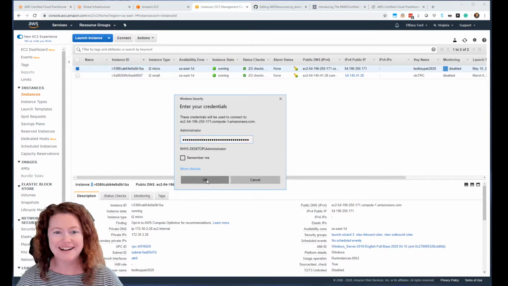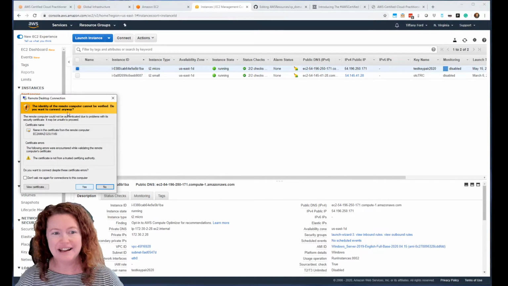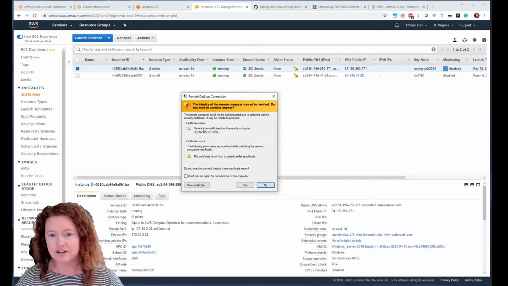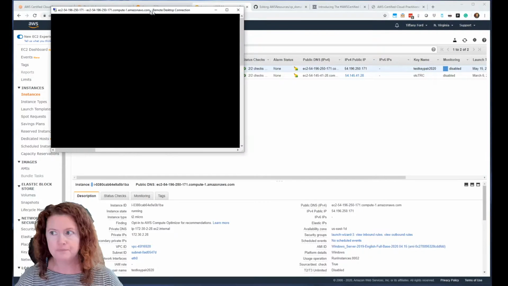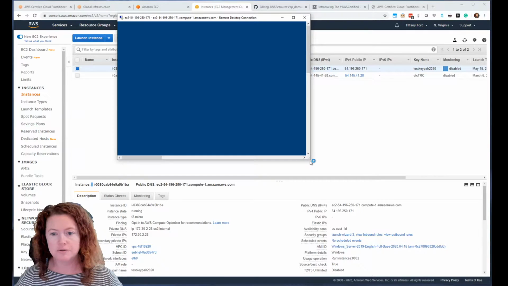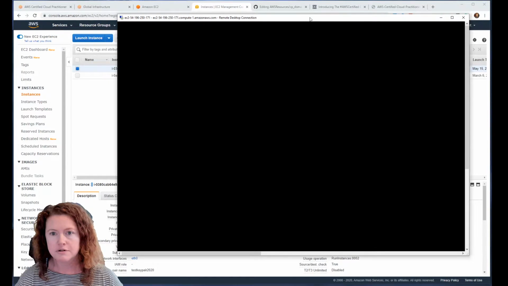It's really long. And usually the first time you connect, it's like, here's the certificate. Are you sure you want to connect to this computer? You can say, don't ask me again if you want. And then we should start, oh, there we go. Logging into our server.